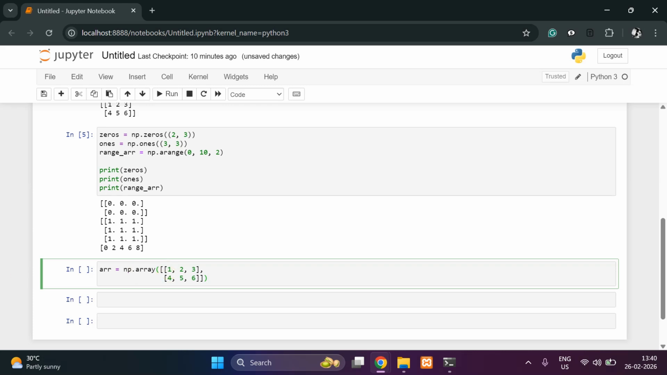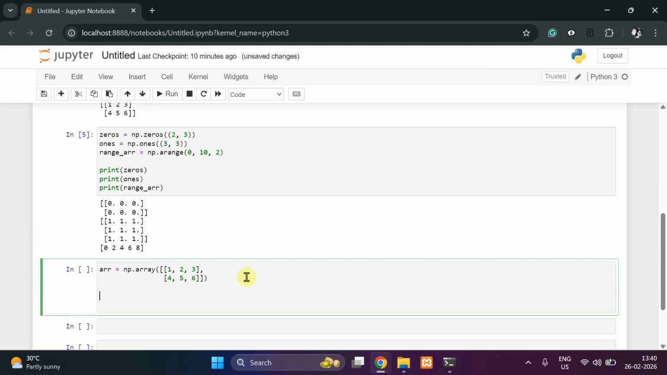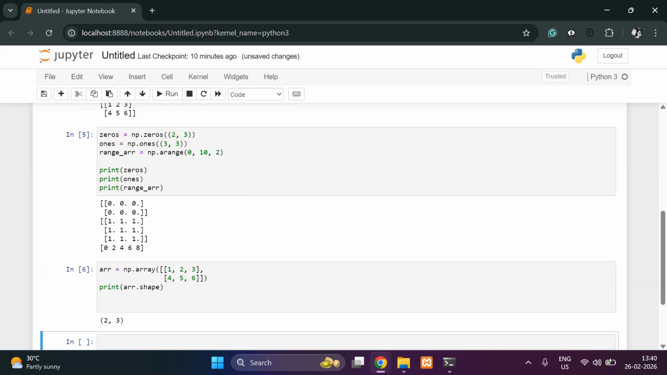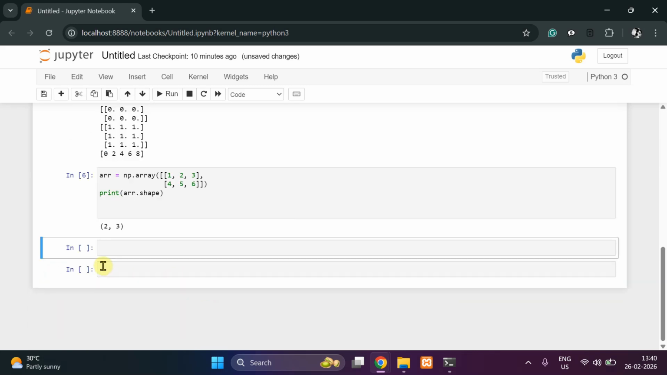First, let's print the shape of the array. This tells us the structure of the array. The output will be 2, 3, meaning 2 rows and 3 columns. This is crucial in data analysis because many operations depend on correct dimensions.